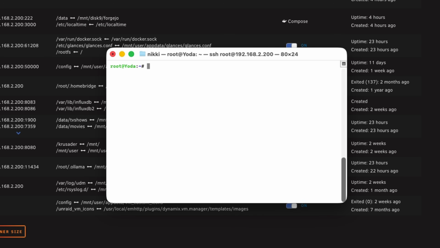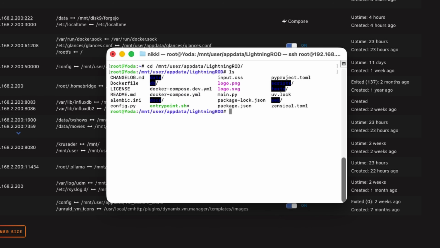Once you've done that, make sure that you can actually cd into that particular folder. So you're going to go cd /mnt/user, and then you're going to go to appdata, and then you're going to go to lightningrod. And if you can get into it and you can run an ls, you should be able to see all of the information that has been downloaded from GitHub directly to your computer.